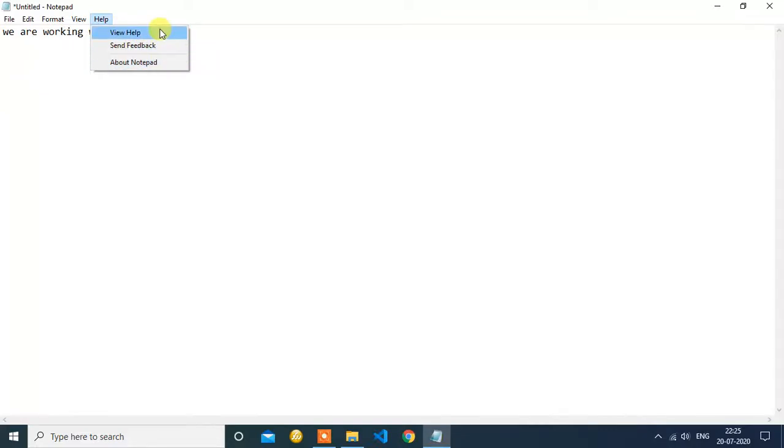View help allows you to take help regarding using the software. So if you want, you can go for it. There is a send feedback section. If we click here, it will take you to a page where you can send feedback about the bugs you find in Notepad, or if you like it, or if you have any new idea about it. And last option is about Notepad. If we click here, it will tell you about Notepad, how it works, what it is, and what features are available in it.